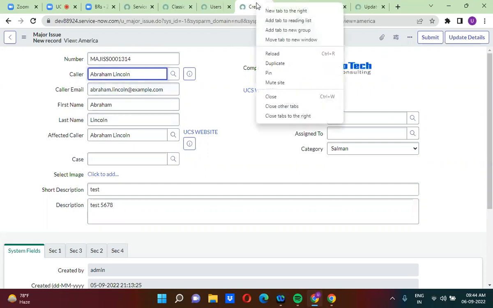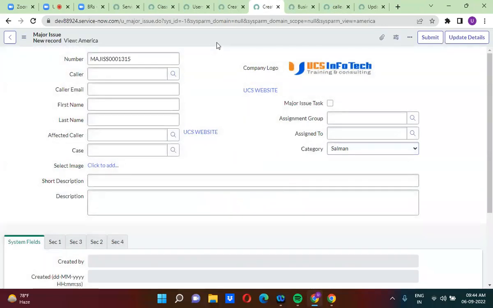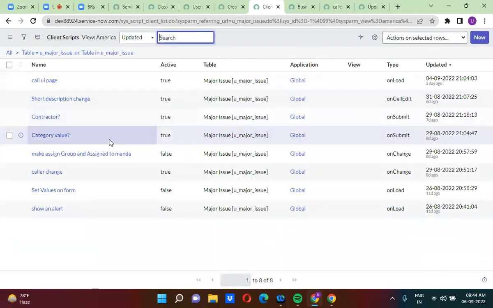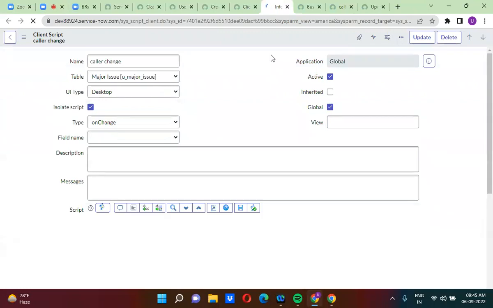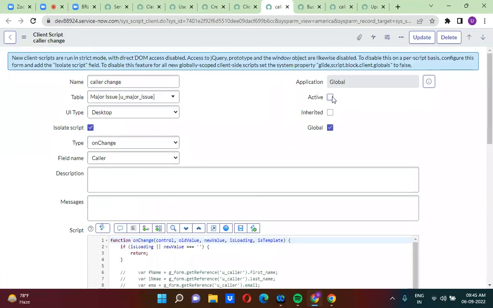So I am going to inactivate that on change client script, guys. Right click, configure, go to client scripts. See here, we have actually written GlideAjax. From the GlideAjax, we are getting the values from the server to the client. So I am going to inactivate this one.